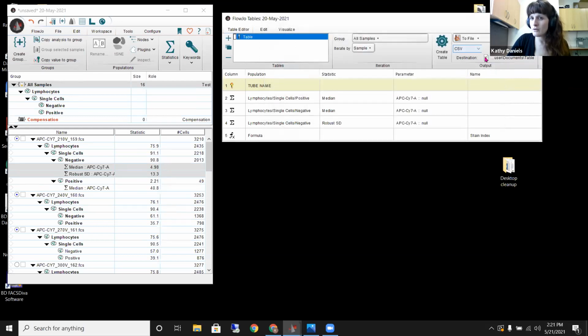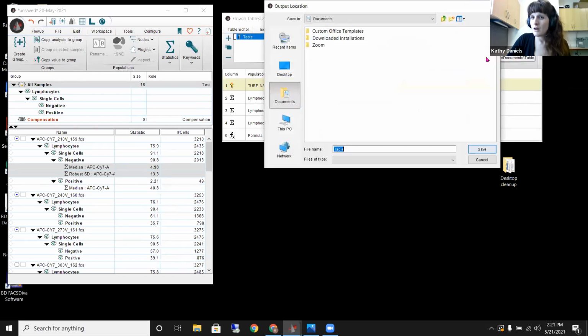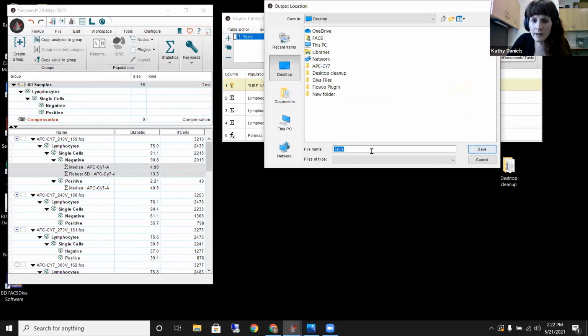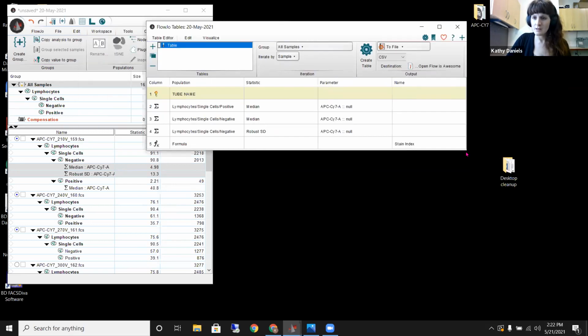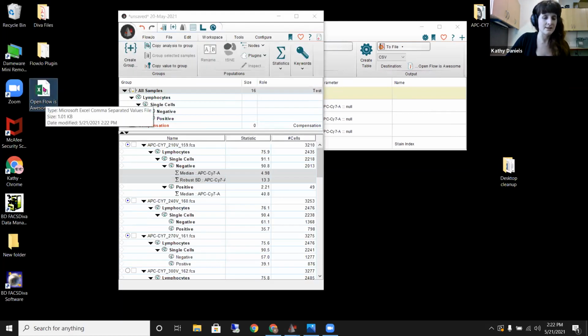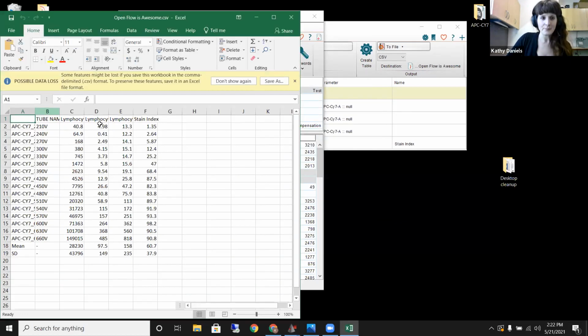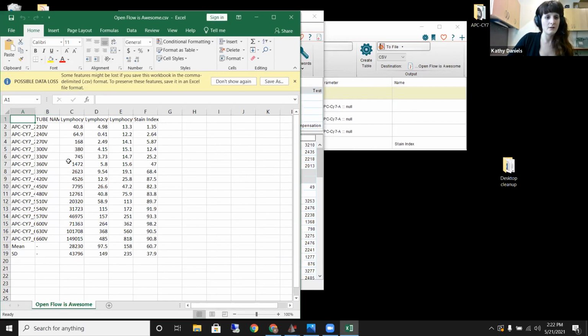So I went a little fast there. So here in the destination, if I click on that icon, I can put it right on the desktop and name it OpenFlow is awesome. I hope it is at least. We click save, and I can create that table there as well. And what should happen is it should go somewhere on my desktop. So right here, I tried to clean up my desktop, not as good as Derek did, but my very best. And if I open that up, it opens up the table that we created in FlowJo.